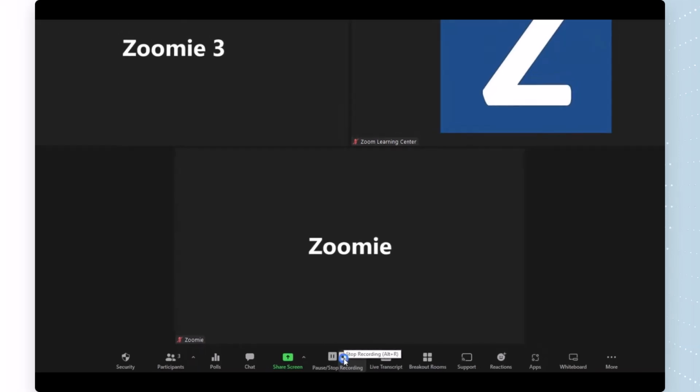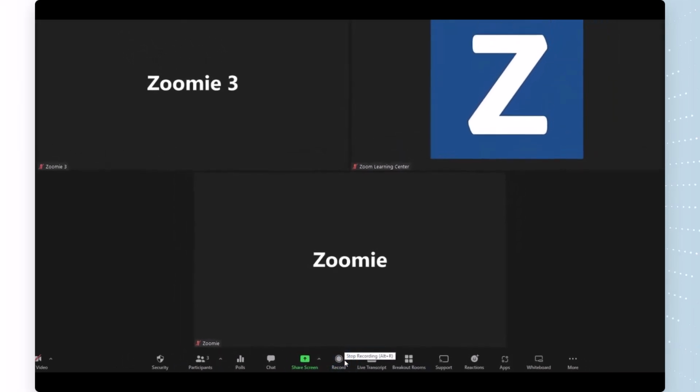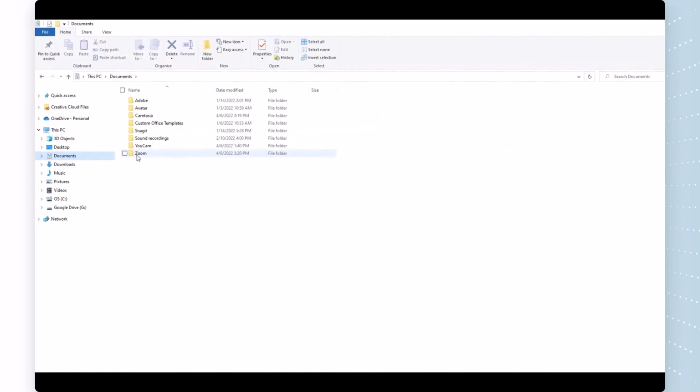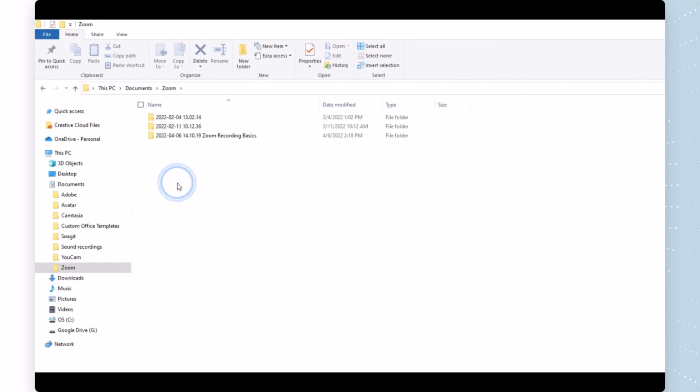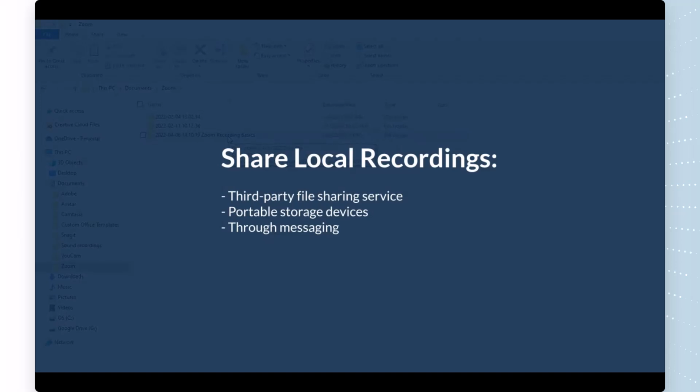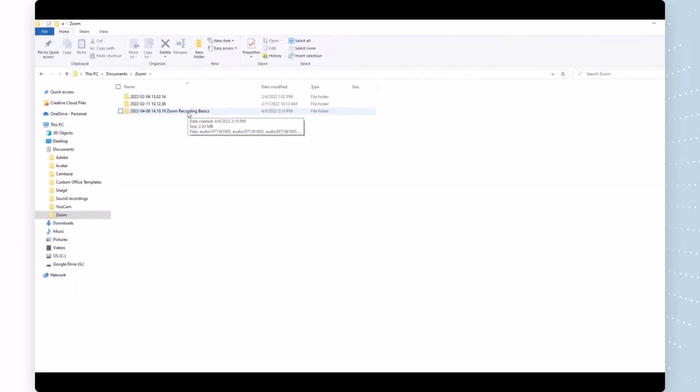Keep in mind that free or basic accounts have associated meeting time limits. By default, the recording or recordings will appear in the host Documents folder after the meeting or webinar ends. Local recordings can be shared as attachments, via a third-party file sharing service, on portable storage devices, through messaging, or any other way you share video files.